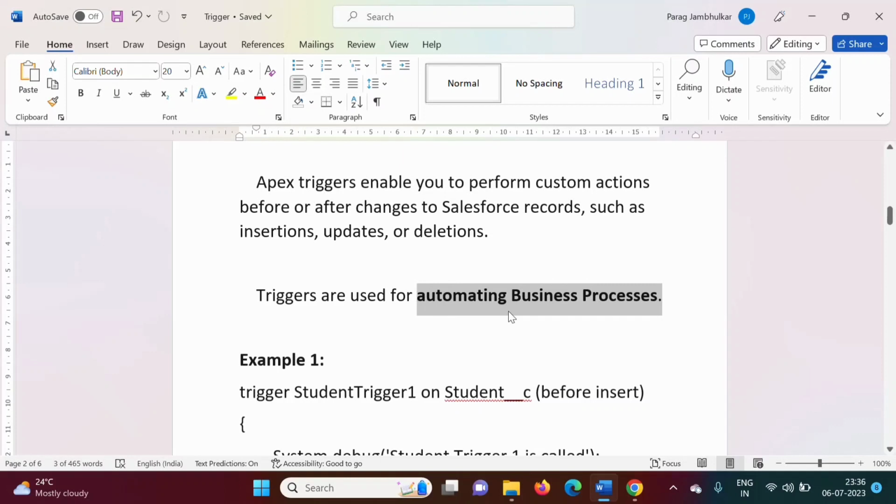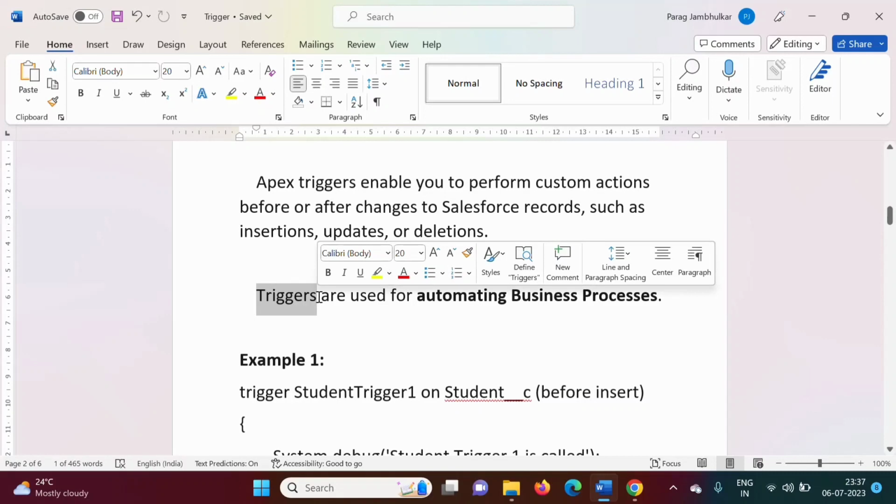Now see, already we have seen workflow rules, we have process builder, we have visual workflow. So all these tools basically they are used for automating business processes, right? So in the same way triggers are used for automating business processes. Now what are the advantages of using triggers over workflow rules, process builder and visual workflow?